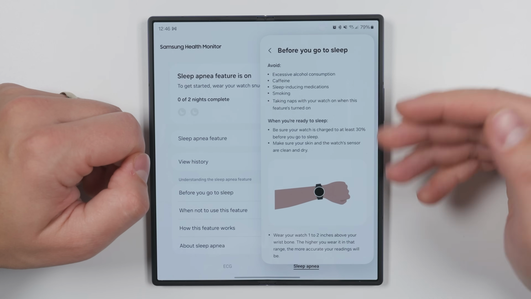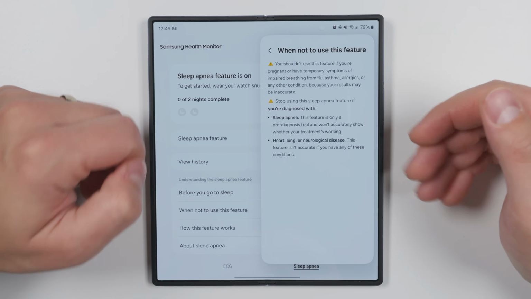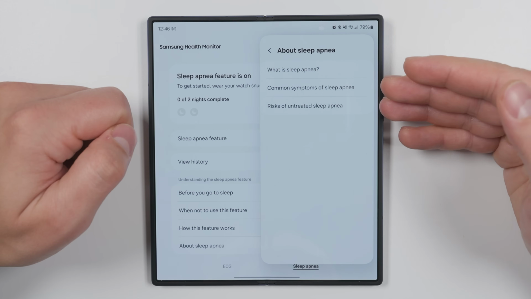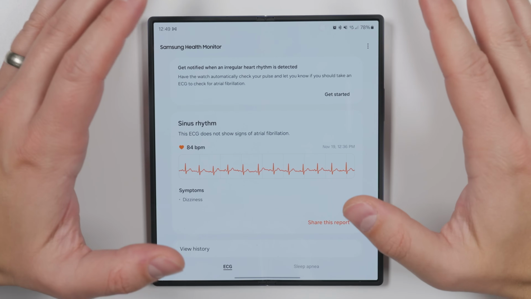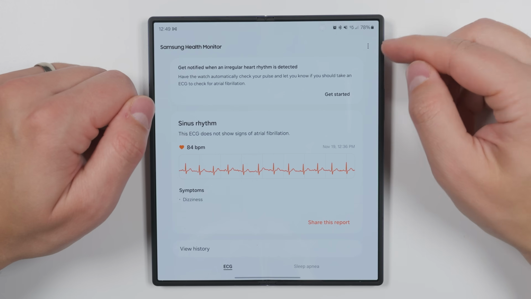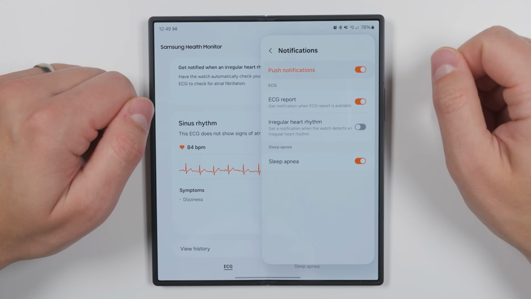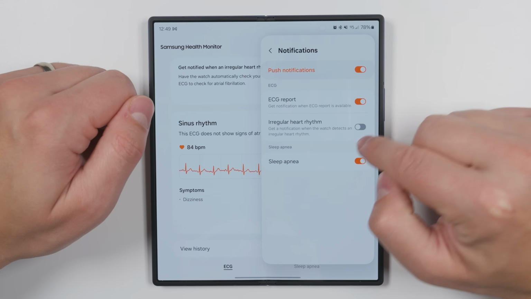And further down, you get some recommendations on how to get the best measurements, when not to use the feature, how the feature works, and about sleep apnea itself. The last really important setting in the Samsung Health Monitor app is found in this 3-dot menu, then in Settings, then Notifications, and it's this irregular heart rhythm toggle here.